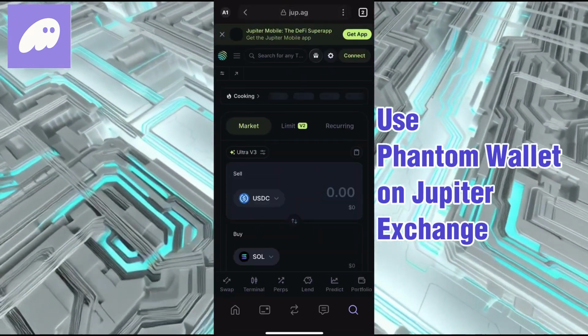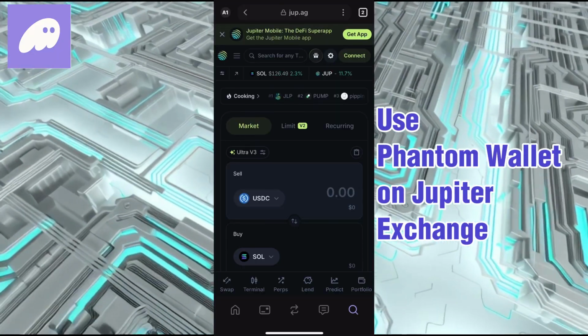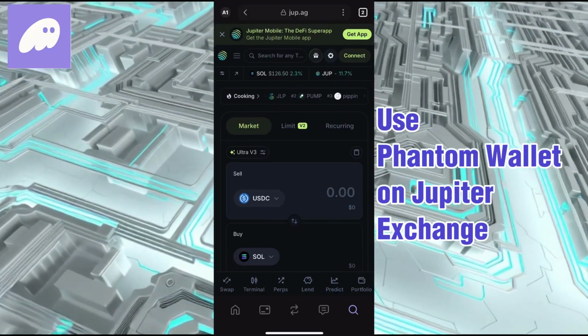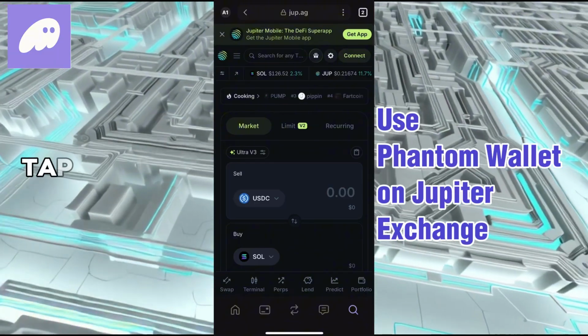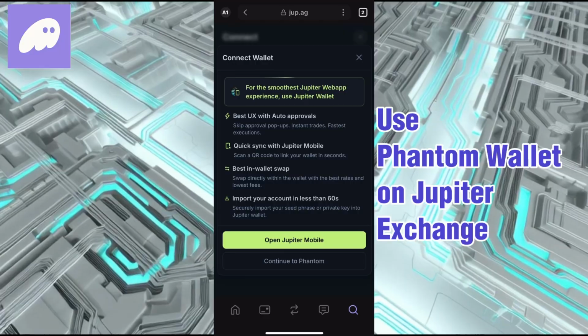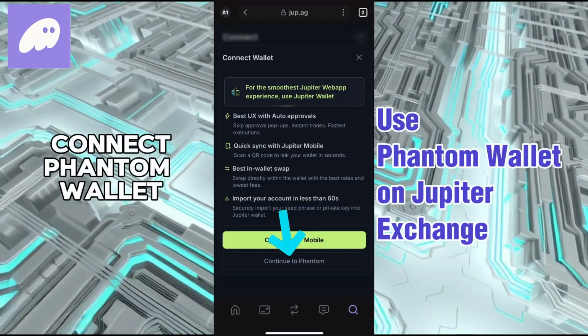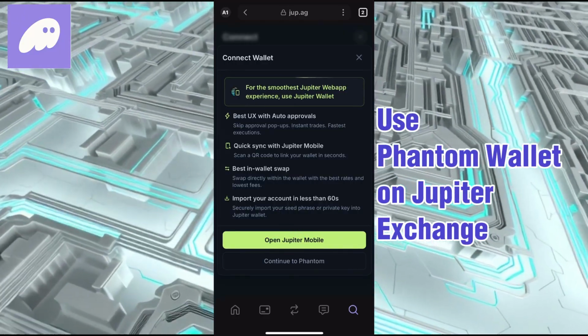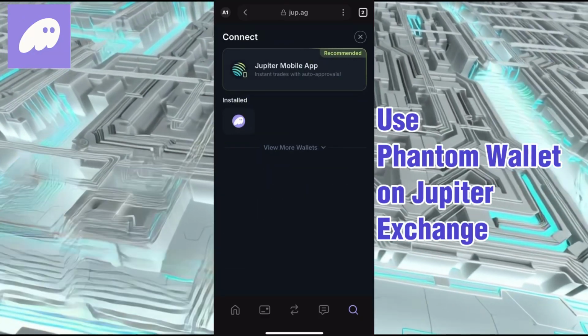Once the page loads, you'll see all the trading features of Jupiter. This is where your Phantom Wallet will connect to the exchange. At the top right corner, tap Connect. From the options, select Phantom Wallet and then tap Continue to Phantom. Your Phantom Wallet will now be connected securely to Jupiter Exchange.